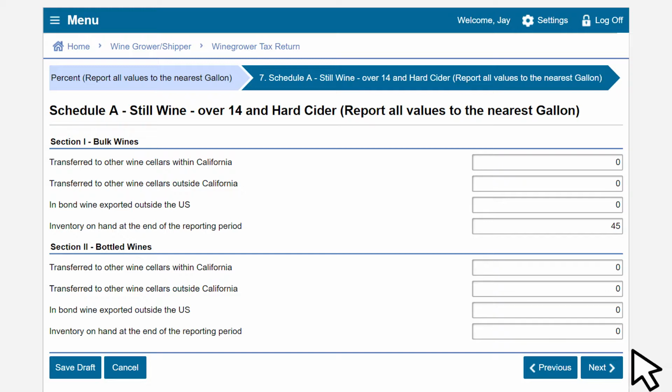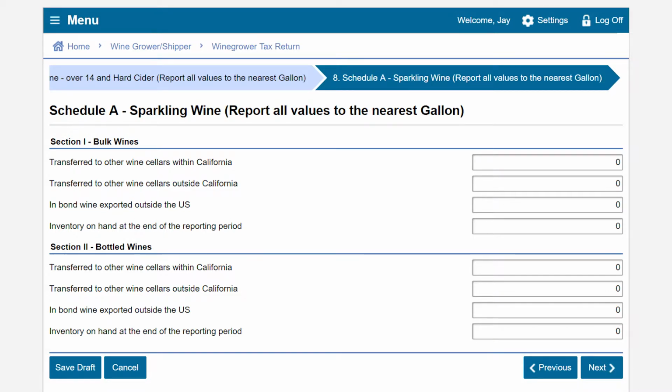Click Next. The Schedule A is the summary of wine in bond, transferred, exported, and in inventory for sparkling wine. In this example, in Section 1, Bulk Wines, we will report only the inventory on hand at the end of the reporting period, which is 50 gallons. Section 2, Bottled Wines, has no inventory.